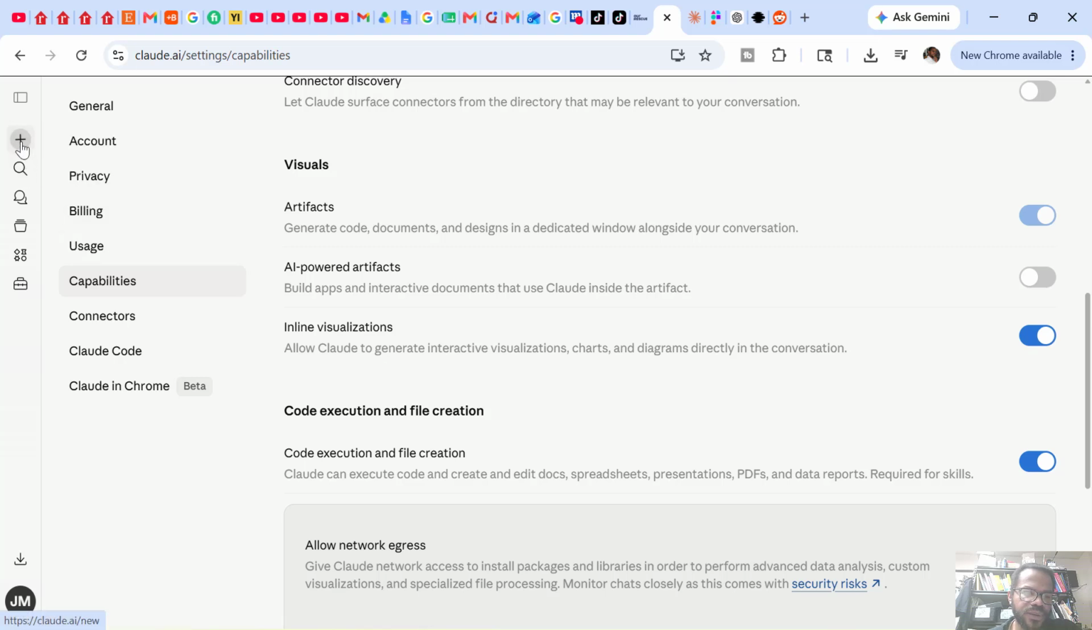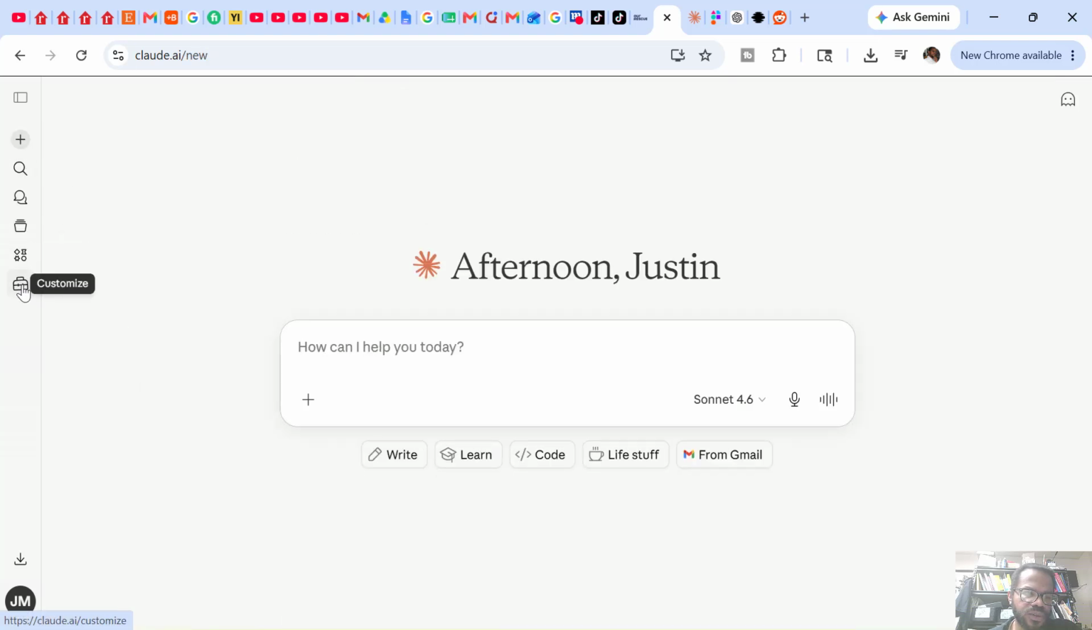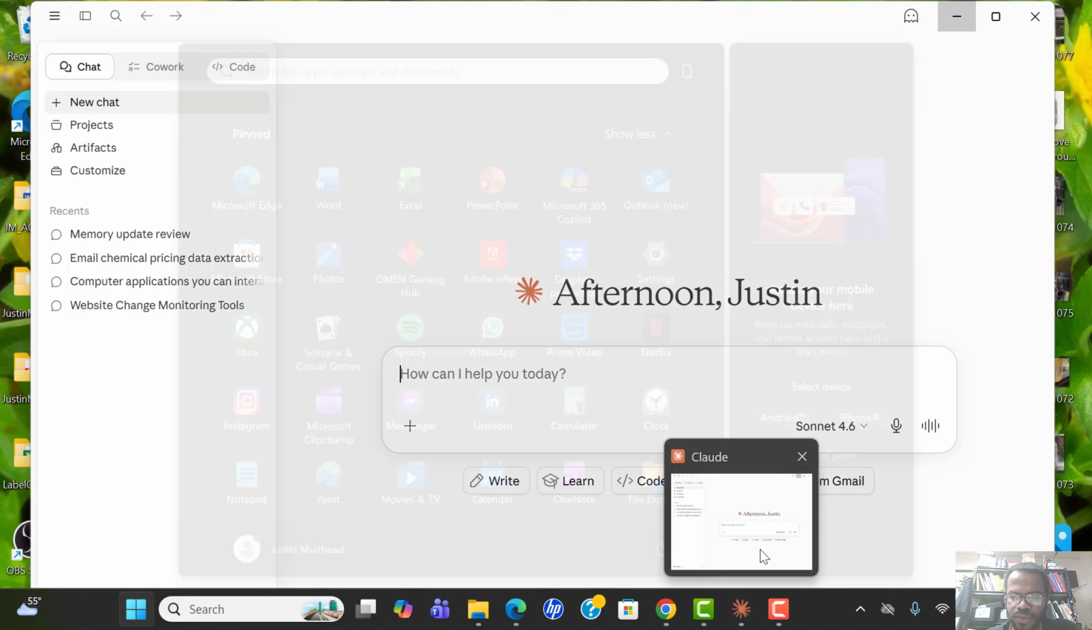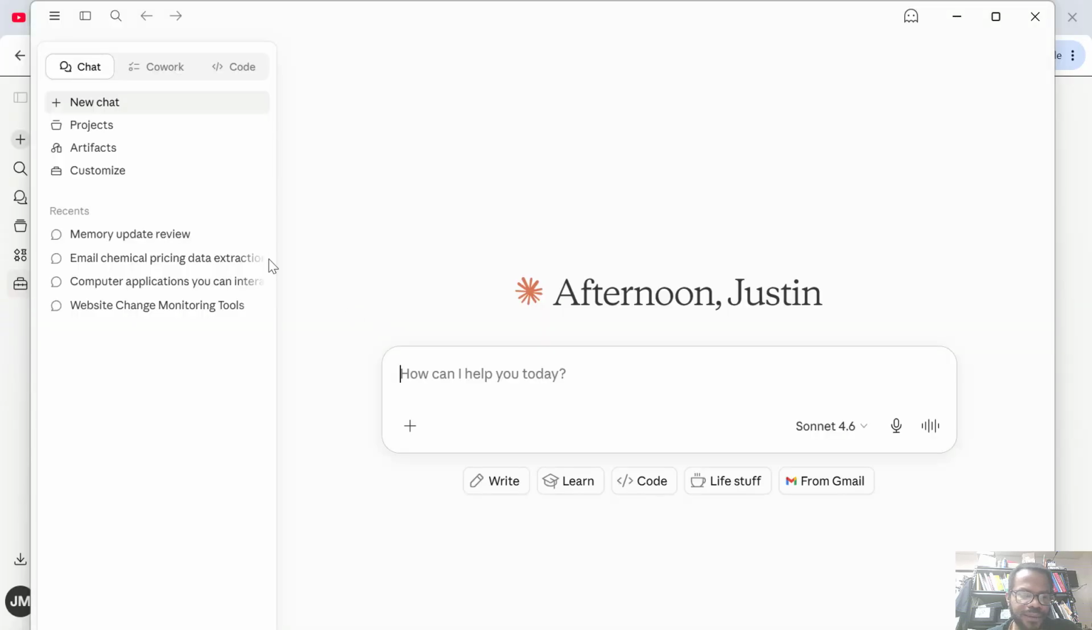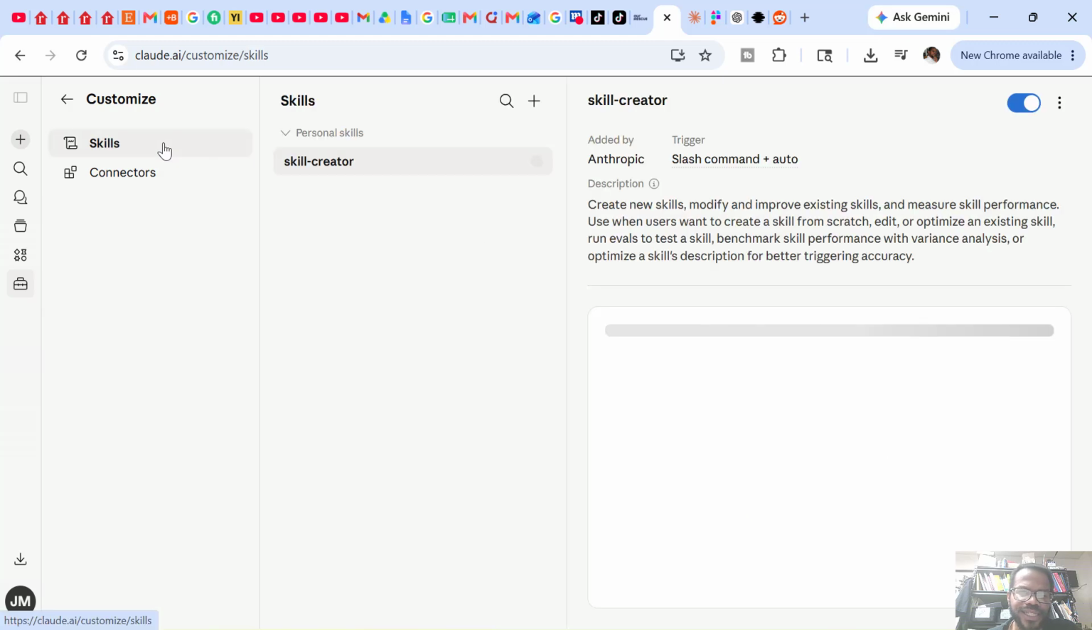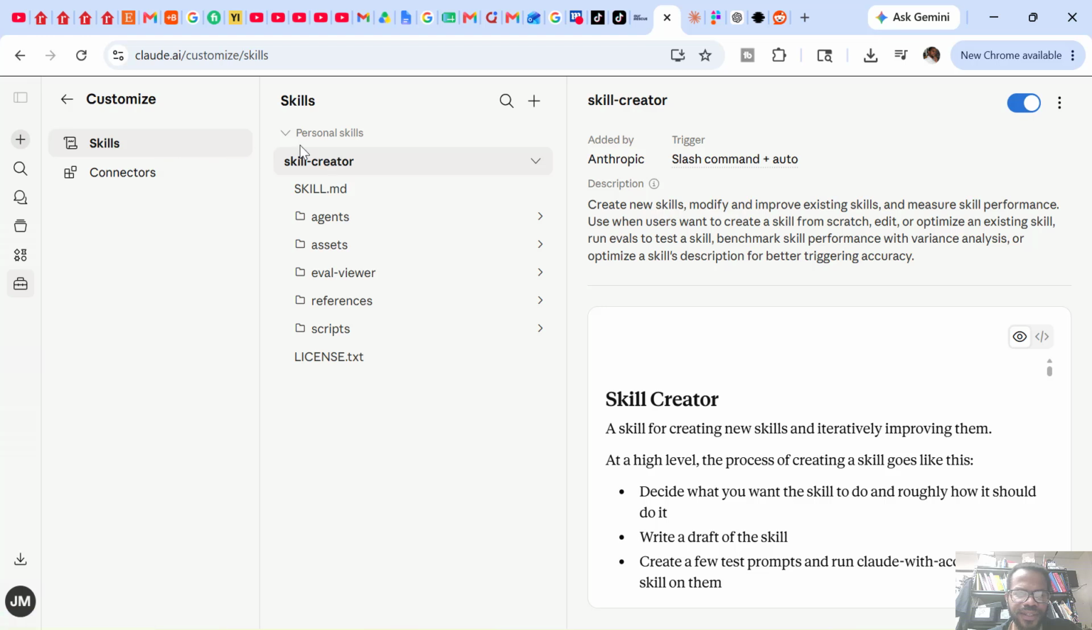And from here, we can go to customize. And again, on Claude AI, that's easy enough, customize. But also on the Claude desktop, customize is right here on the left panel. Once we're in customize, you can click on skills. And here, as you see, the first skill mentioned is the skill creator, which is going to be the bulk of the video. But I just want to point something out.